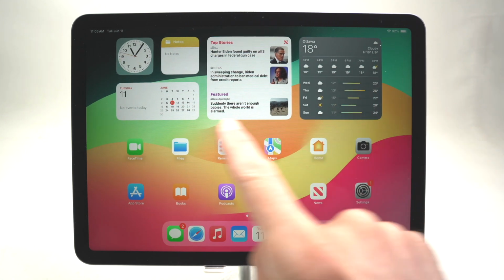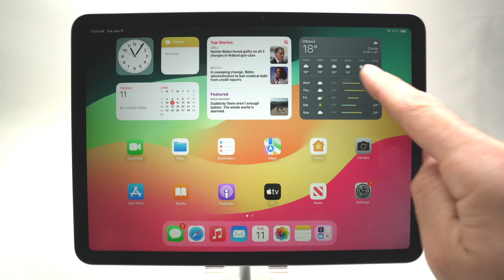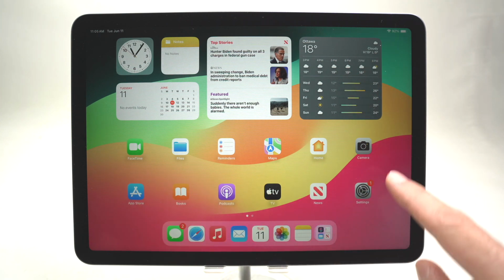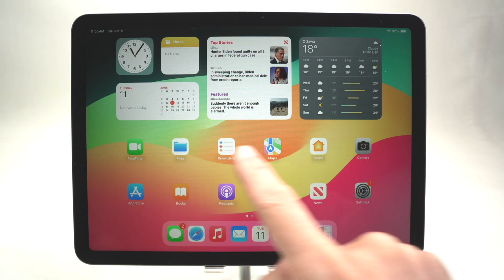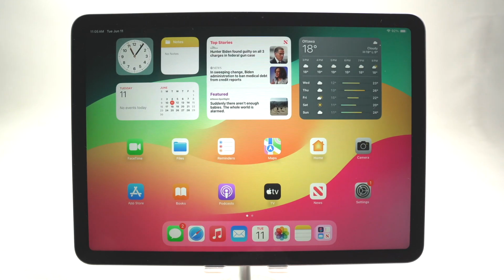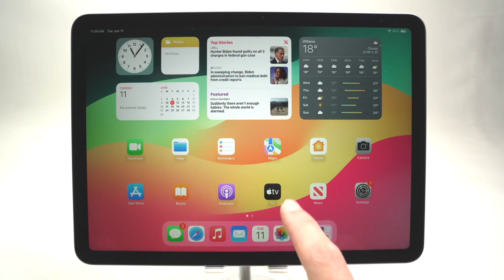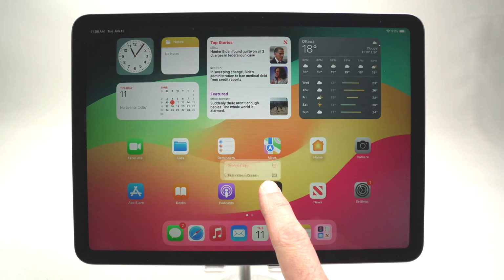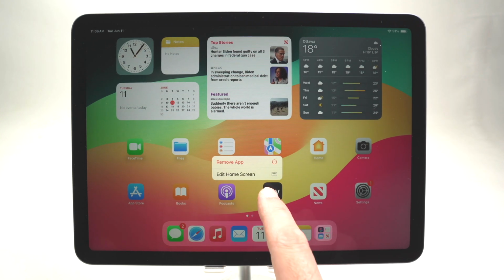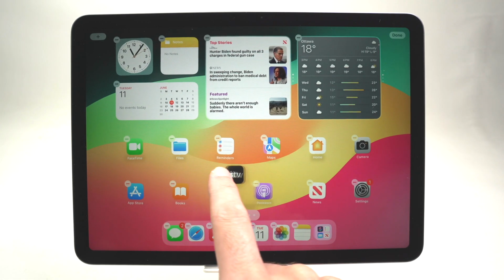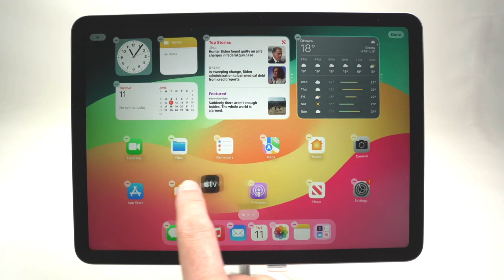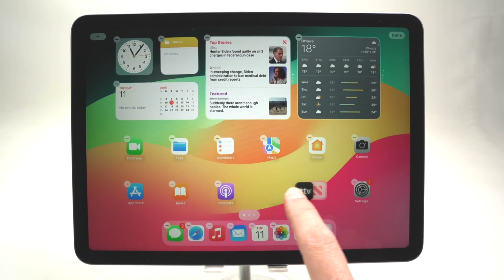Over here we have some widgets, as you can see, this is how they're called. And over here we have some apps that come pre-installed with your iPad. Some of them you can delete, some of them you cannot. If you want to change their position, you can simply keep press on them and then you'll be able to move them around on the position you would prefer.